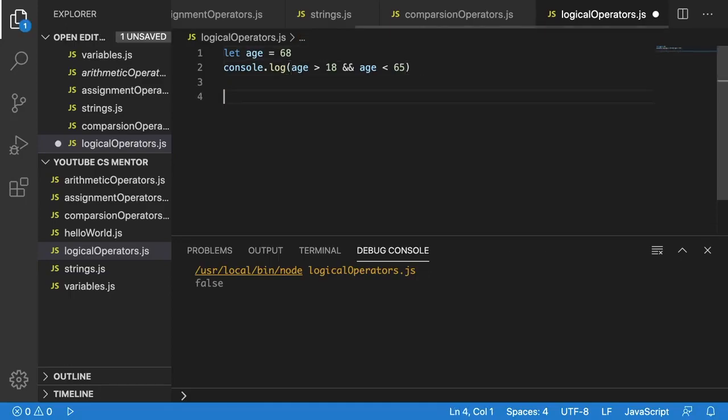So I mentioned before that we have this AND operator, which is represented using these funny AND signs. We also have an OR and a NOT. So for the OR operator, we use a pipe.